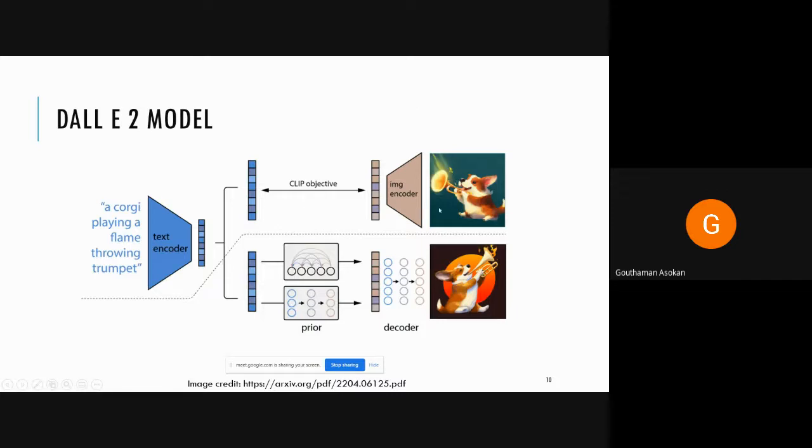The upper part of the architecture is the CLIP model, where we have this text and this image. Both go to an encoding part, the text to the text encoder and the image to the image encoder, and we have a CLIP objective which updates the weights so that this CLIP model is now able to understand which text is related to which image. So we have this CLIP objective and we have this pre-trained CLIP model.